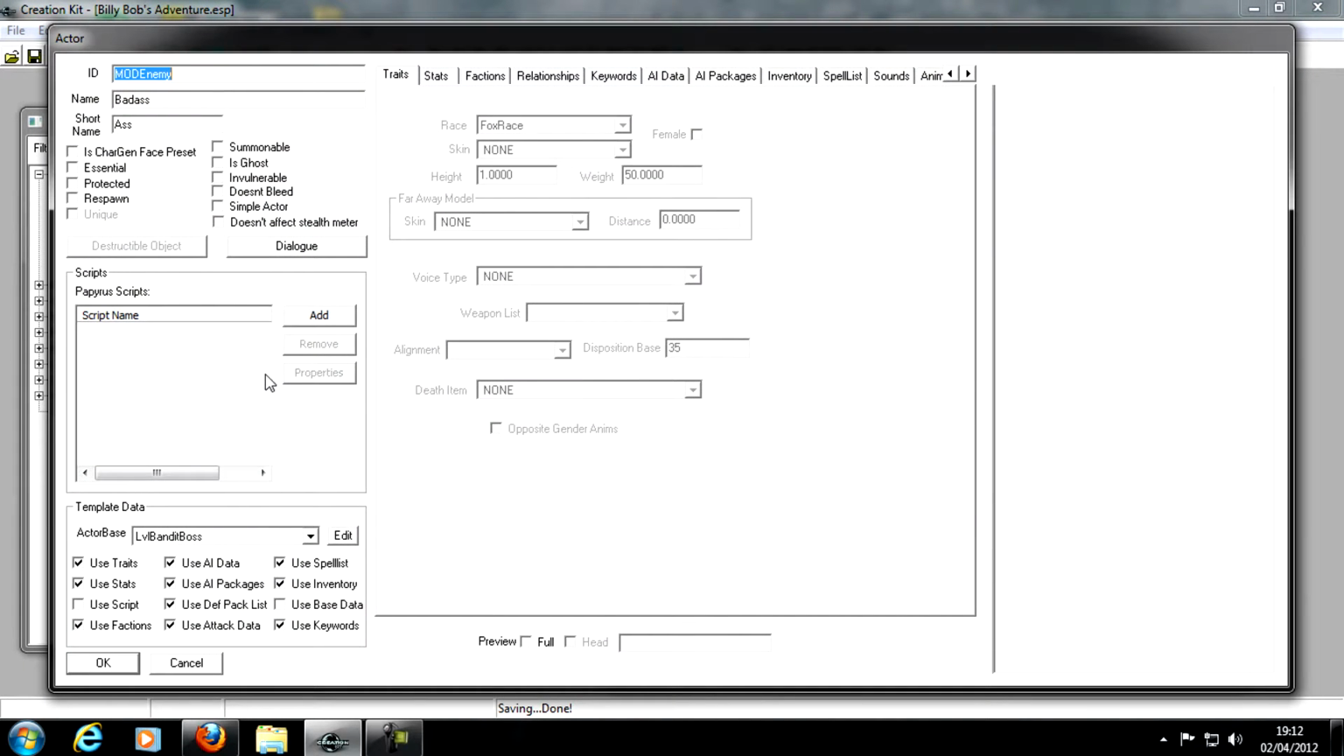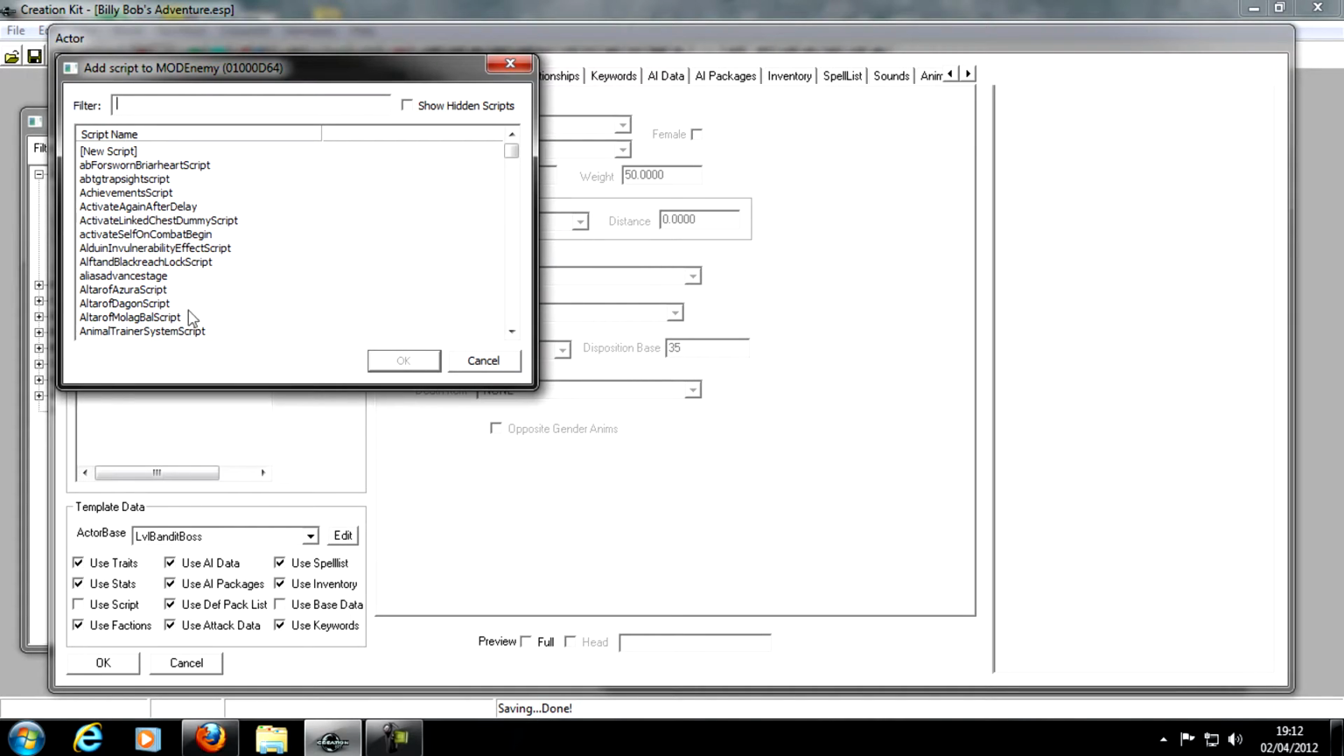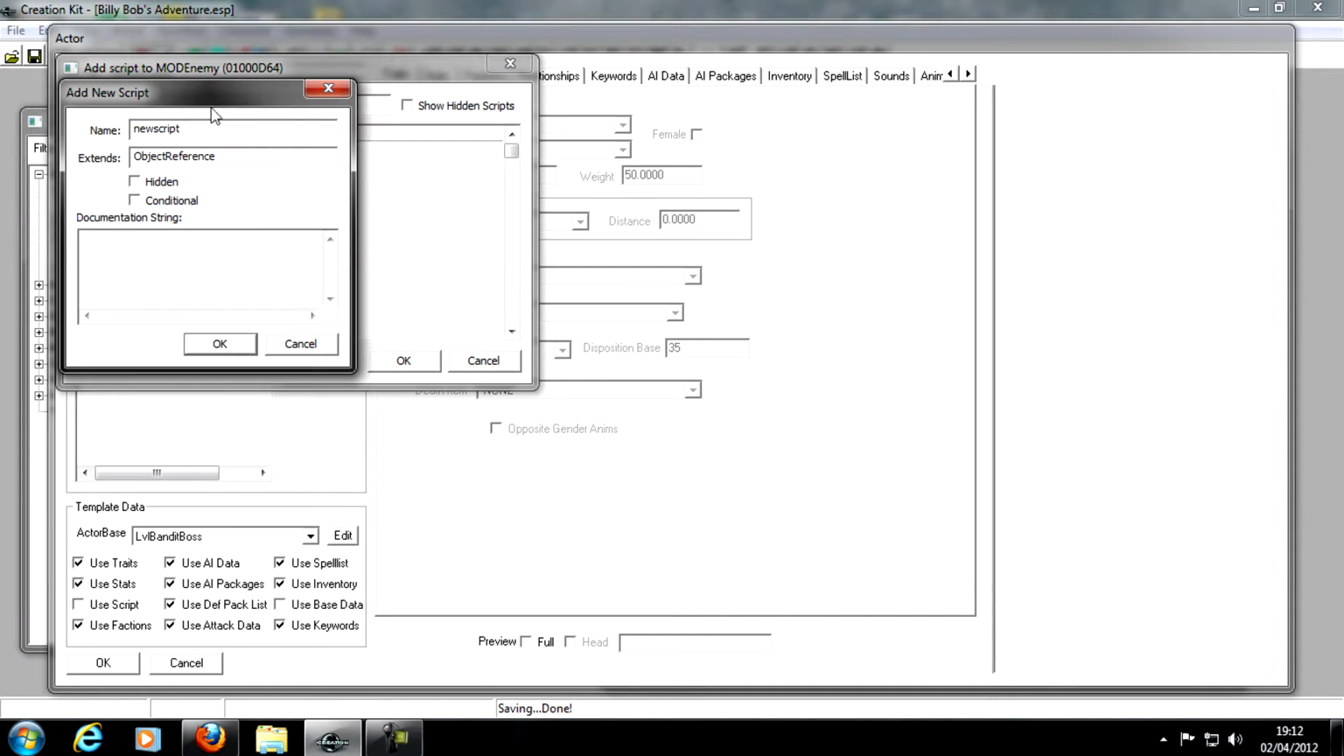Now, like I said, we're doing scripts today, so we're going to go to the script section. We want to make a new one, so we're going to click Add, and a window should pop up. At the top, it should say New Script. Just go ahead and double-click that, and it will ask you for a name. That's the only thing you need to fill out in this window, just the name. This is basically like the ID. So I'm just going to go with something like, I don't know, what do you reckon? Mod enemy script, why not?